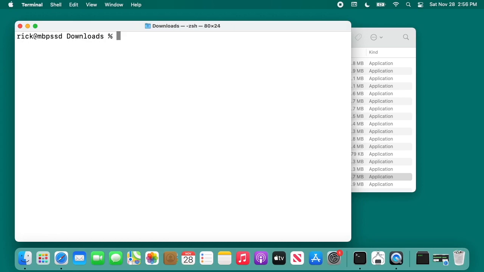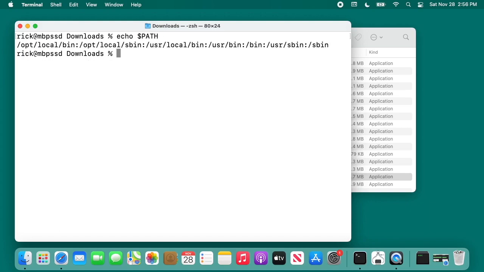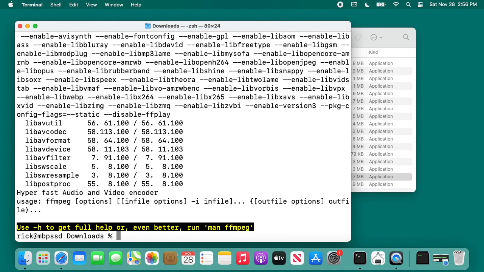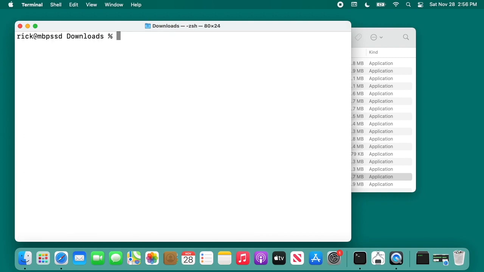Next, I want to check my path, so I'll type in echo space $PATH all in caps. I'll hit enter. This is the path, and these are the directories you can execute files in. So we see here we have usr local bin. That means I can type ffmpeg, hit enter, and it will find that in that directory and it will run it. So we have it installed. If for some reason you don't have that in your path, I would try running ffmpeg and see if it works on your system.